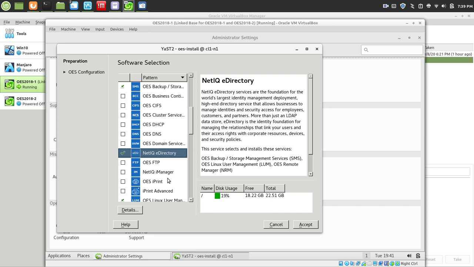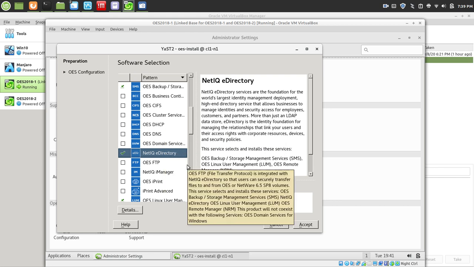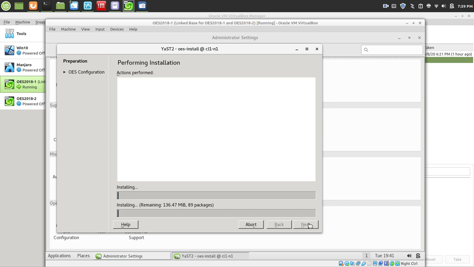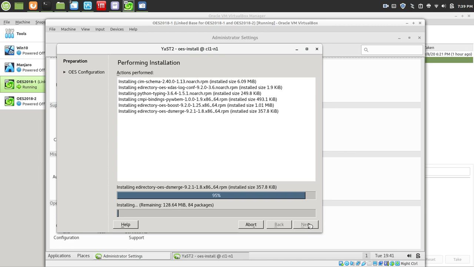You could check more services here, but I think it's a little better just to do one at a time. Especially if you are not installing a bunch of servers all the time, you might easily get confused with all these. Let's just do eDirectory. I hit accept. What we first see is the software being installed.